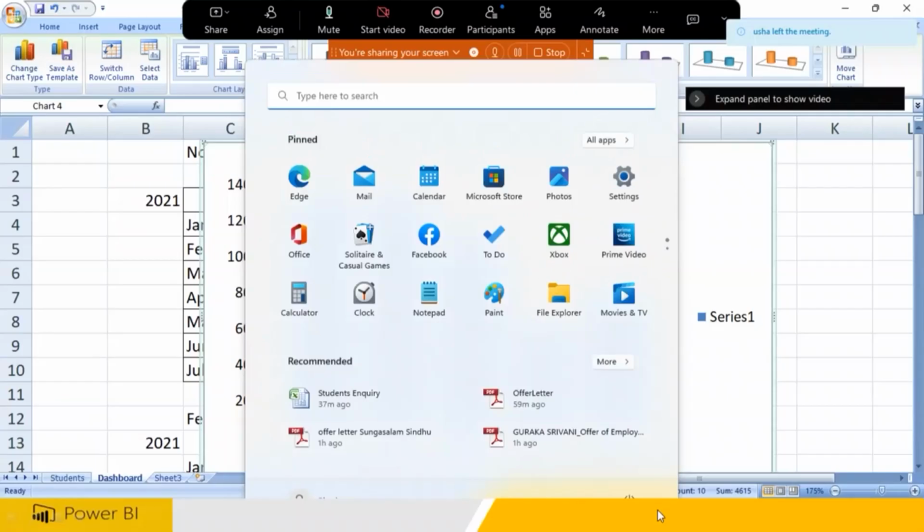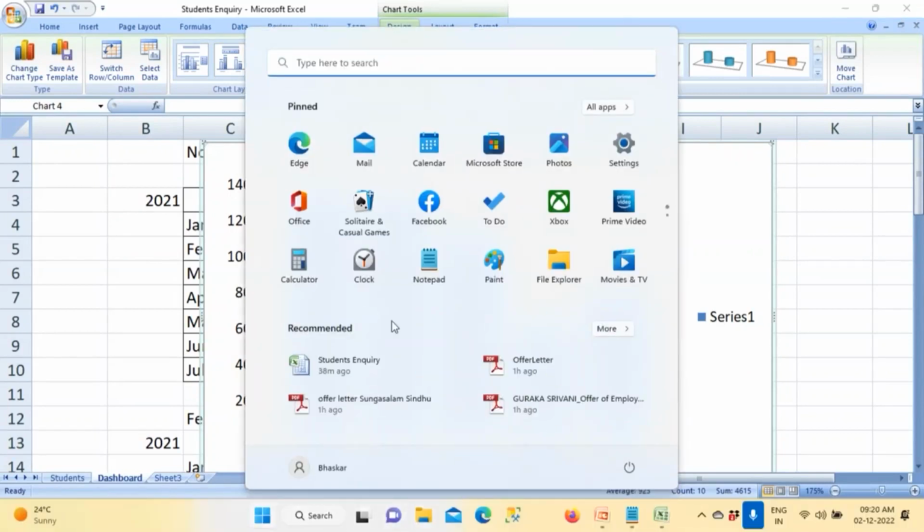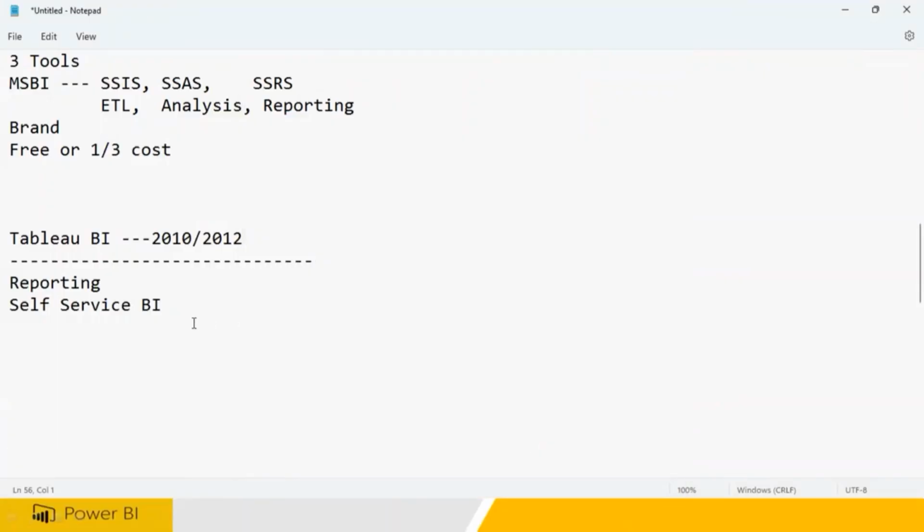Now you tell me, Excel. Excel is also a number one reporting tool. You need not have any technical knowledge. If you learn the basics of Excel, you can create beautiful reports and everything. But Tableau BI is even easier than Excel, very, very easy. Any non-technical people can understand and create beautiful reports, and slowly Tableau BI became very, very popular because any non-technical person can create them.